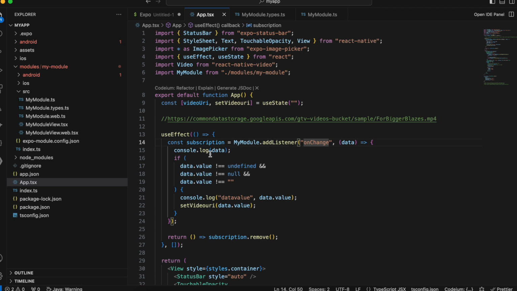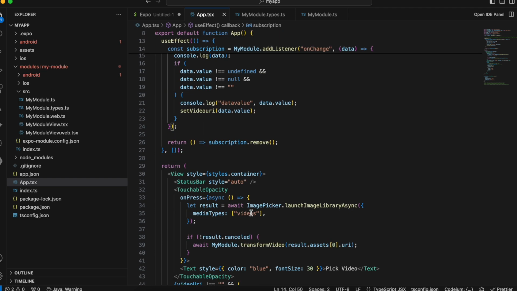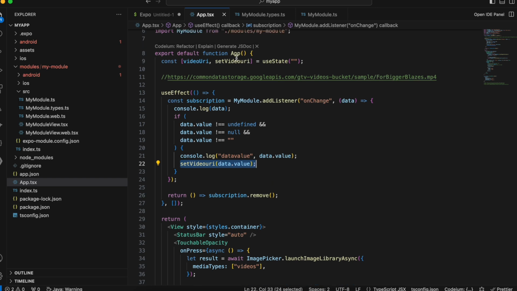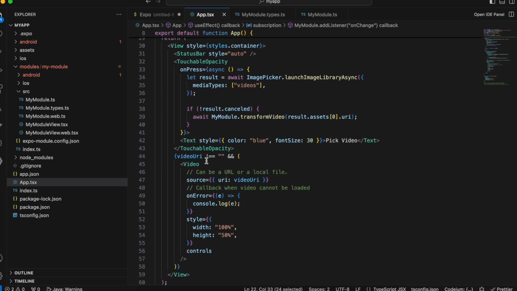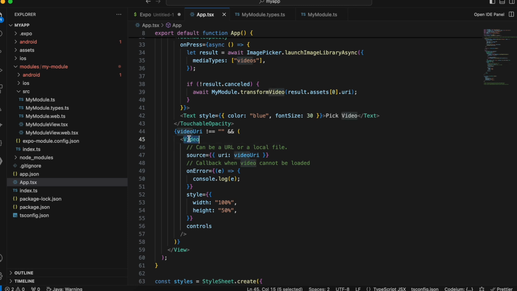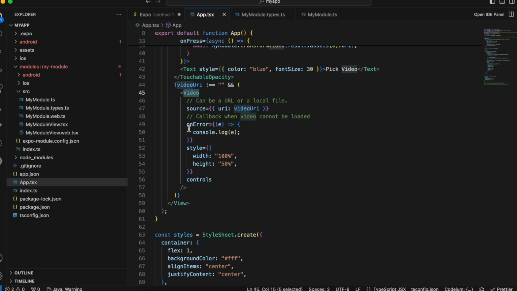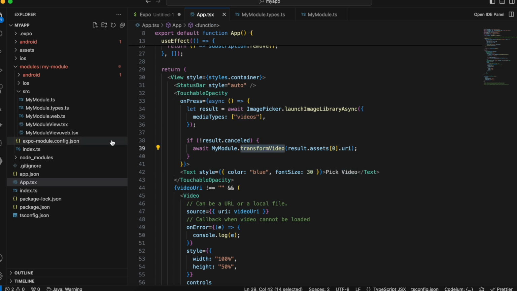Okay, so here once we get the data from our transform video method, we will get the video URI over here, and I'm just assigning it to our setVideoURI useState method. Okay, then once this is not equal to empty, only then I'm displaying our video component and playing our video. All right, next we have to write the actual implementation for our transform video.